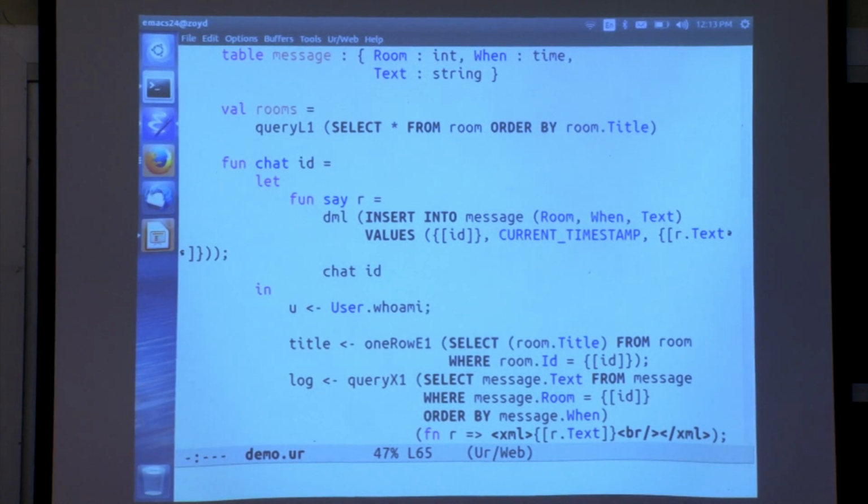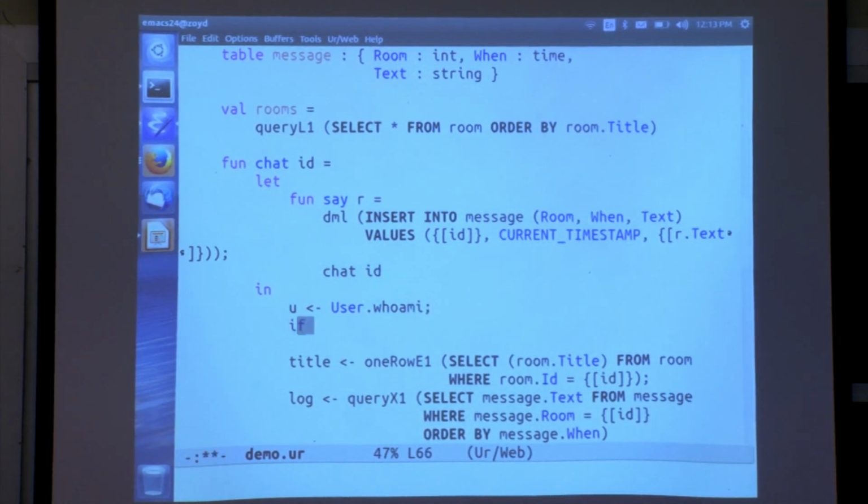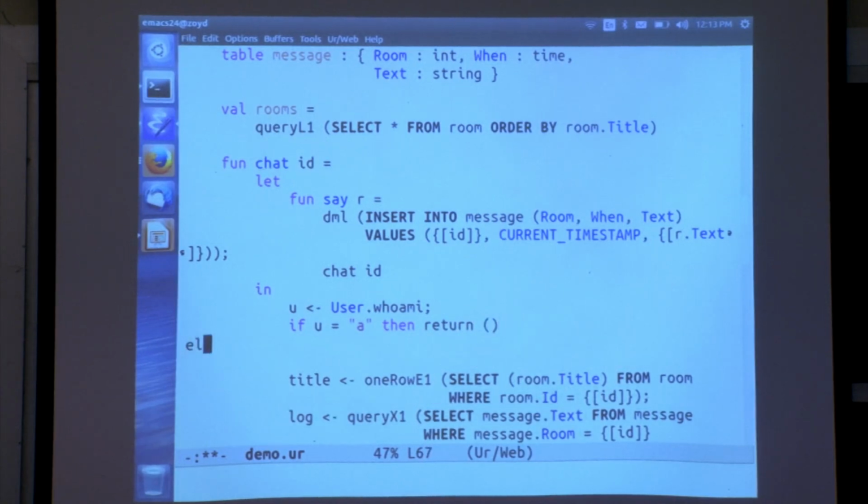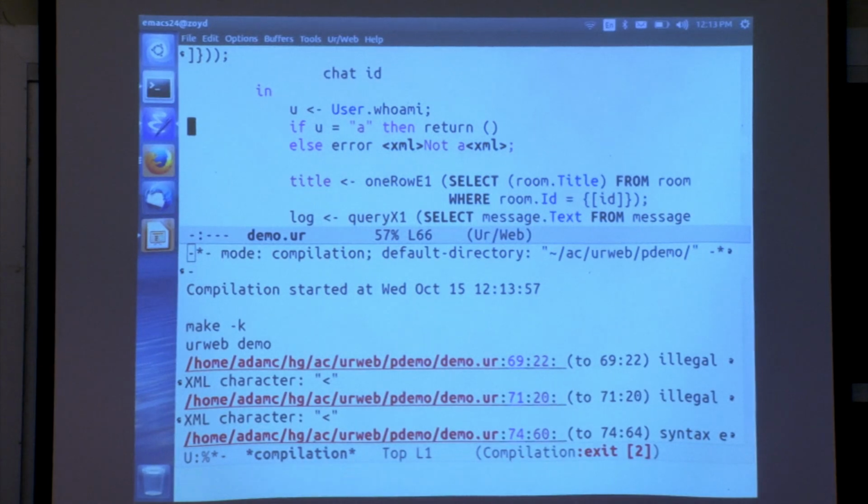And I'm actually just going to ignore this, or we can do this. Let's decide this A user we created is really special, and only this user is allowed to post anything. And we'll fail if we're not A. Okay, let's see if this works. Don't forget a slash somewhere. Oh, yep.